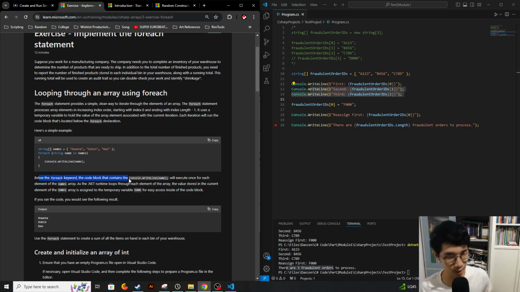Wait a moment here. Okay, the code block that contains Console.WriteLine name will execute once for each element of the names array. As the .NET runtime loops through each element of the array, the value stored in the current element of the names array is assigned to the temporary variable name for easy access inside of the code block. If you run the code, you will see the following result.